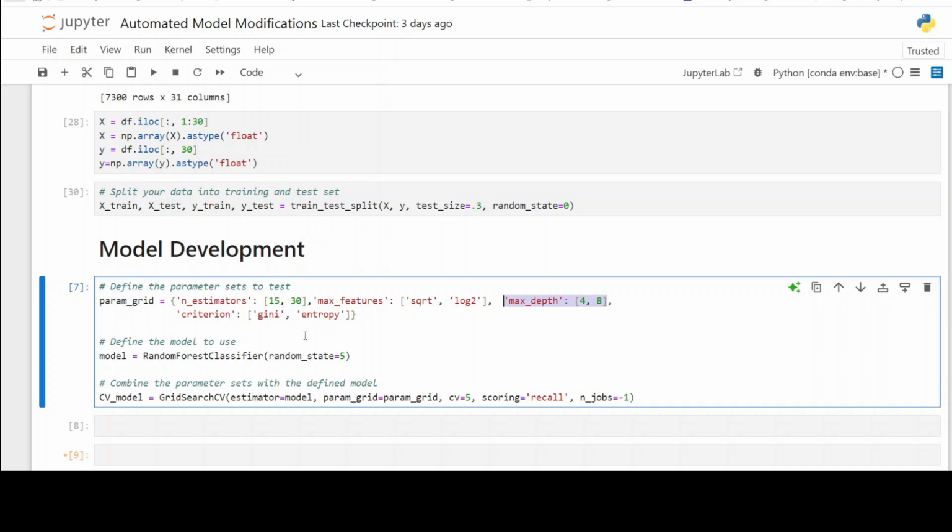So, I mean, you could multiply these all together to see the different number of models we're going to create. So it looks like here, 2 times 2 is 4, times 2 is 8, times 2 is 16. So probably 16 different trees with all these various combinations. As an example, one model might have 15 estimators. It might use max features based on the square root. The depth might be 4, and the criteria might be Gini. And again, all the different various combinations. That's what we're doing here.